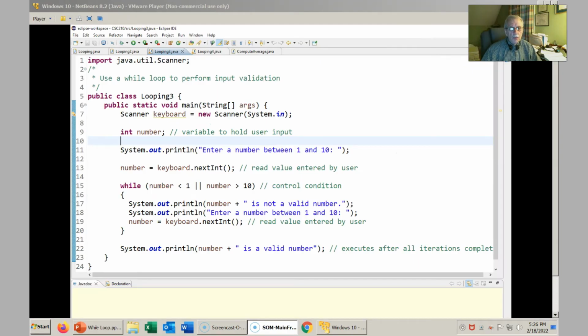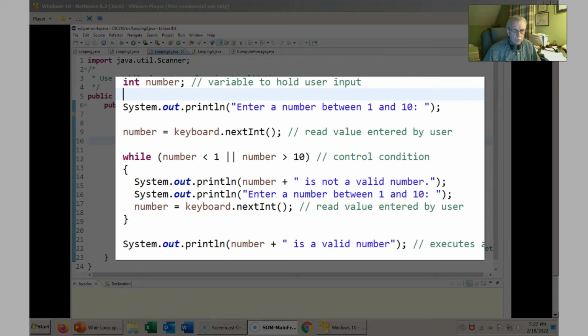Let's take a look at an input validation routine in action. Here in this application, we've implemented this logic within a program that uses a while loop. So let's closely examine the code. We have our control variable called number, which is going to hold the user input, whatever integer the user enters. We prompt the user for a value between 1 and 10. We then read the value they've entered, assign it to our variable, and then we perform the check. Provided the number is within the range of 1 to 10, we accept it and move on. But if it's not between 1 and 10, we put out the error message, prompt again, and continue.